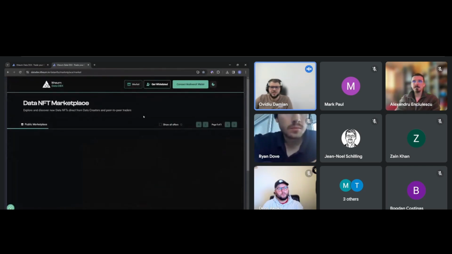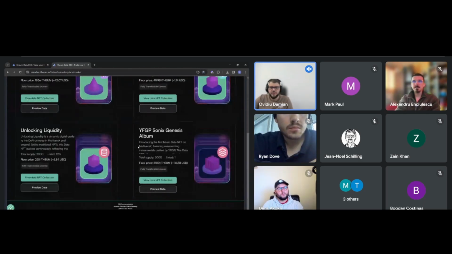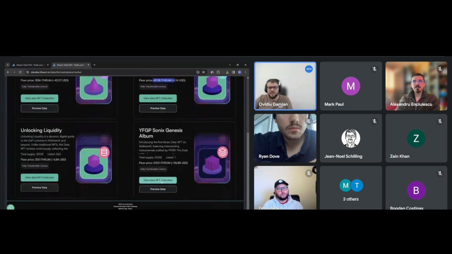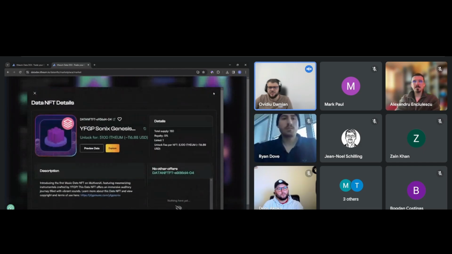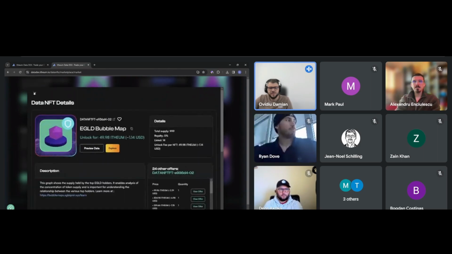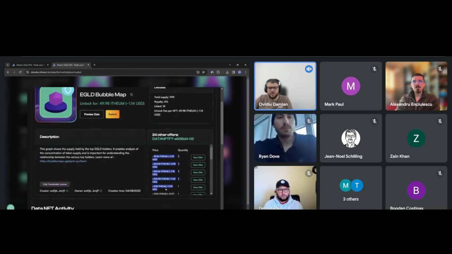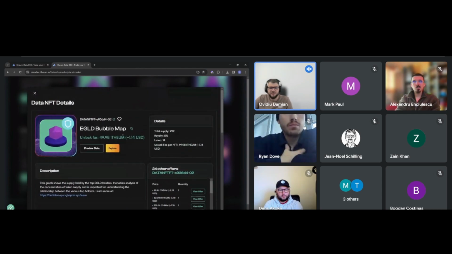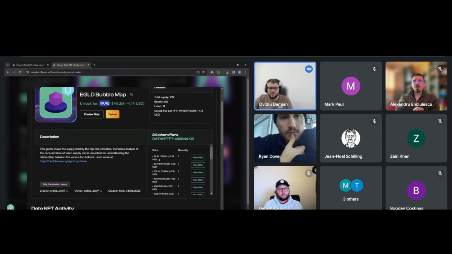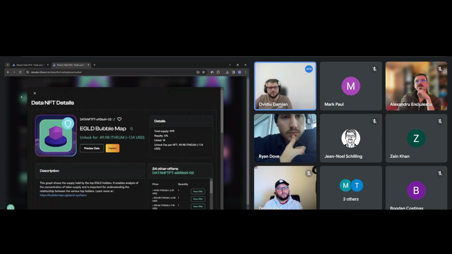Let me show you on mainnet. It's more intuitive. Here you can see, for example, we have the floor price for each of the NFTs, and when one clicks on view data NFT collection, you can see here the offers that are above the floor price. So you can see for Fodress Eagle Bubble Map, the floor price is $49.98, which is $1. But once this is bought, the floor price jumps to $229, then to $698, and so on.